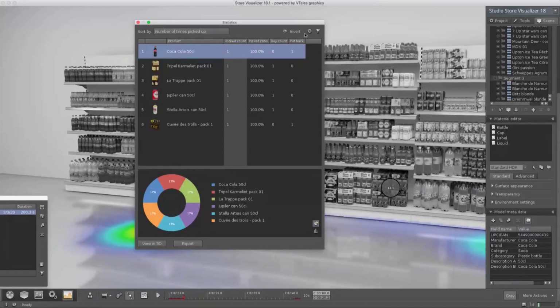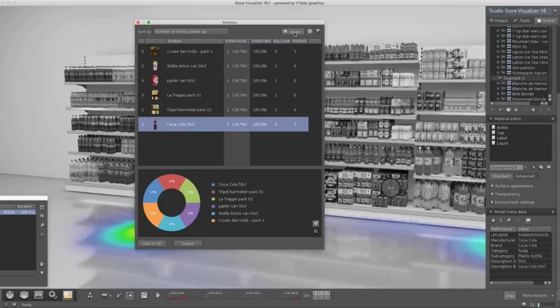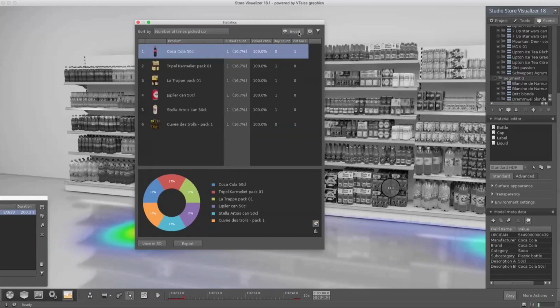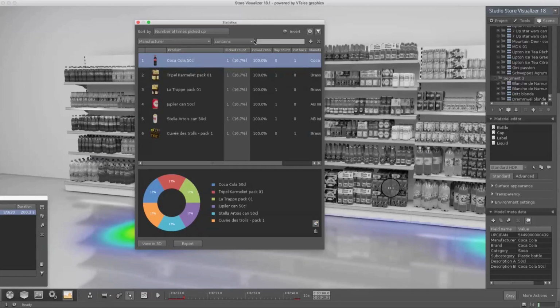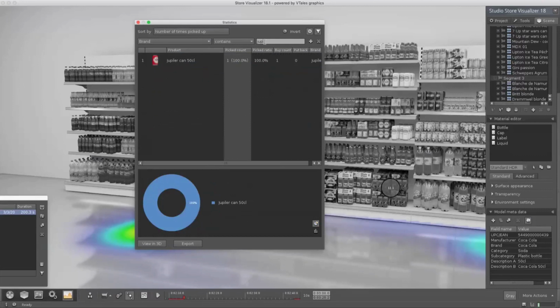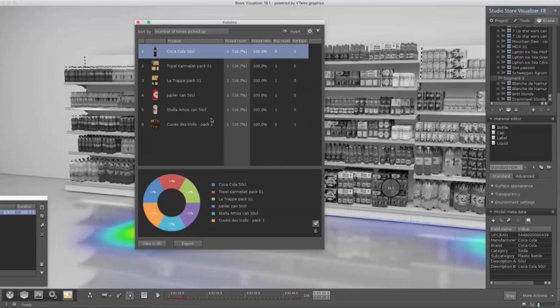Looking at this, we can display percentages right here. We can invert from least to most picked up. We can go ahead and start filtering the brands containing Jupiler. So if you have a larger data set, this will make it much easier to go through this massive amount of data and find exactly what you're looking for with that filter.